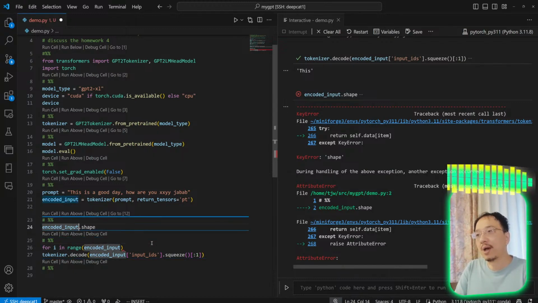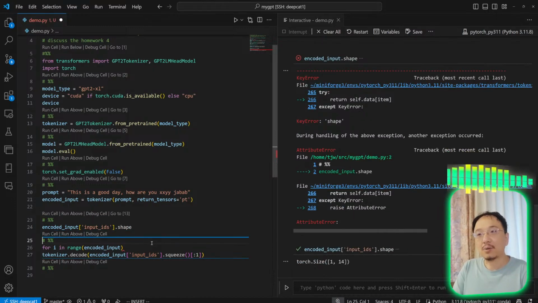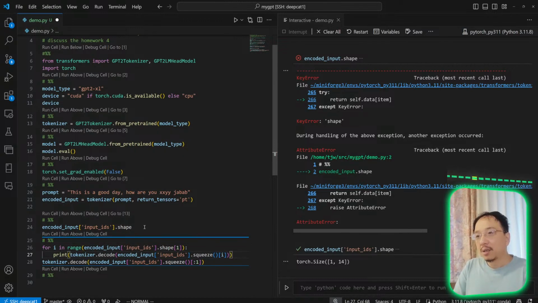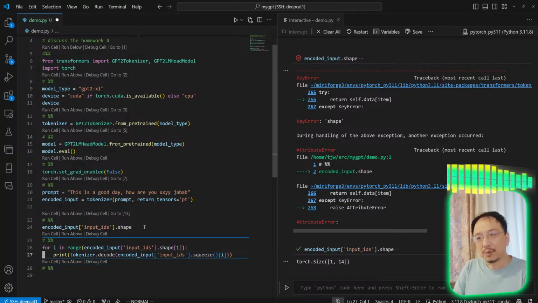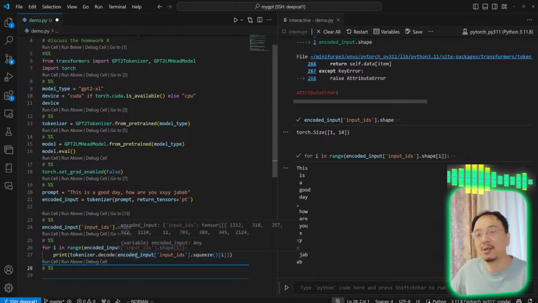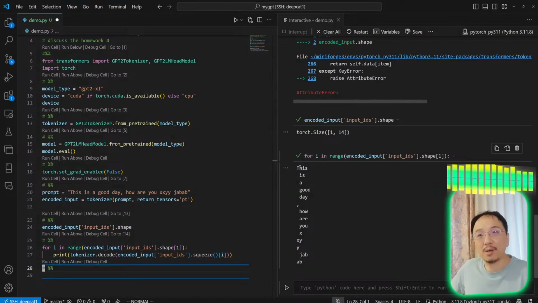It doesn't have a shape. It is a dictionary, so we use the shape of this guy. Let me see if it works. Okay, it works. So you can simply feed a number in it, and you don't have to feed this in a list. So you can see the tokens are actually, this is a good day.